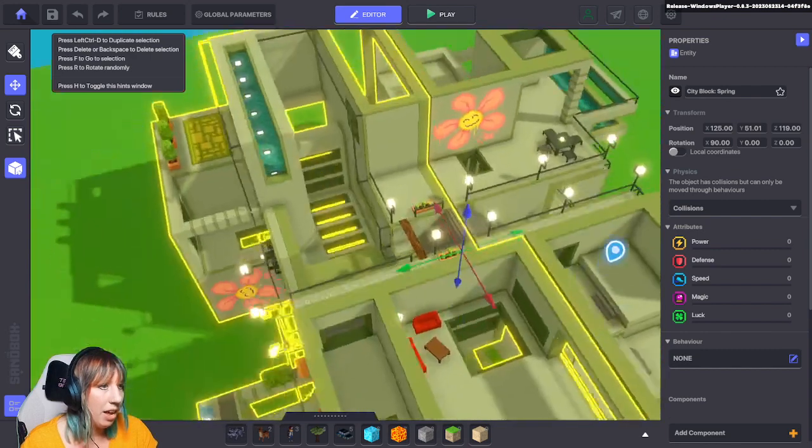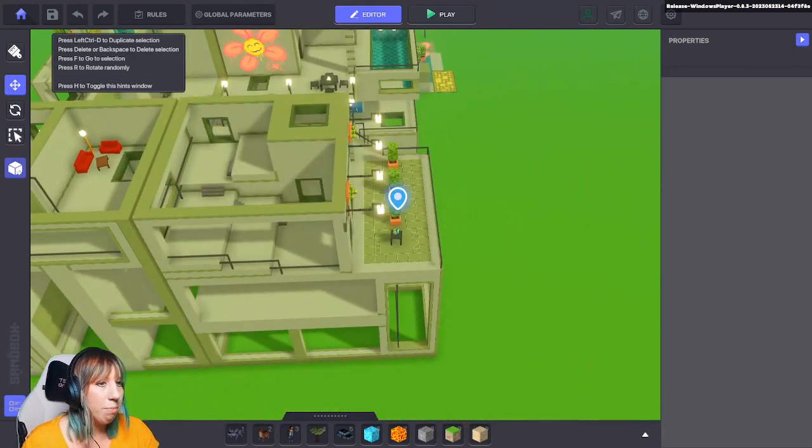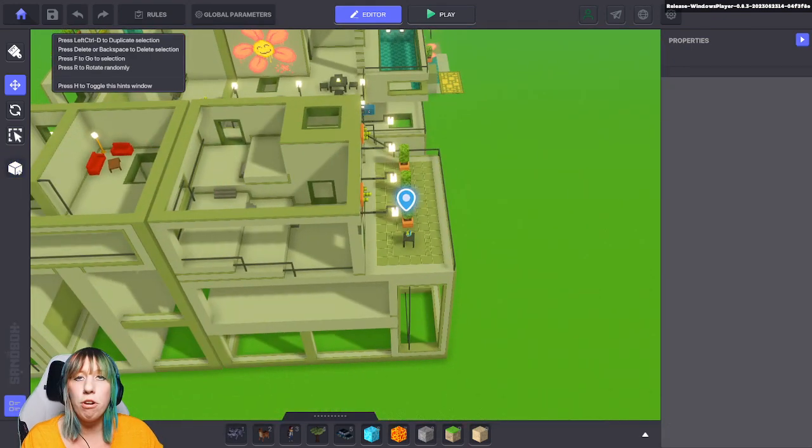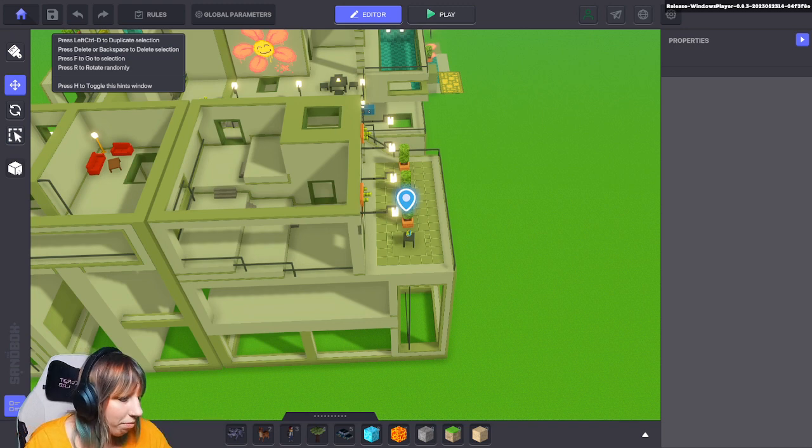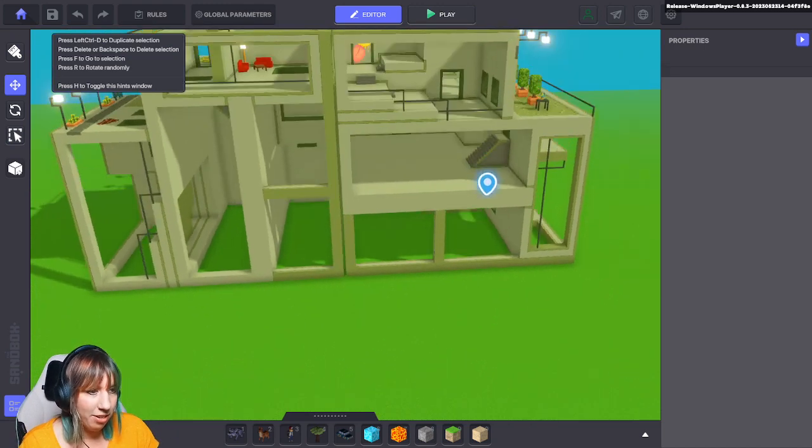These can be aligned. And it's meant to be, weirdly enough, don't know if you've noticed the name, but this is City Block Spring. What do you think that could mean? I have no idea. What about the people in chat? I'm sure they cannot guess such a thing.